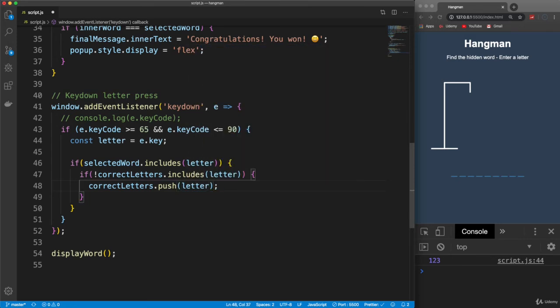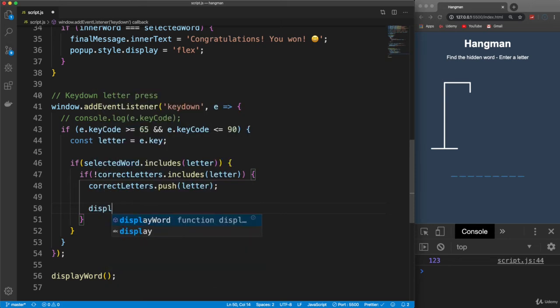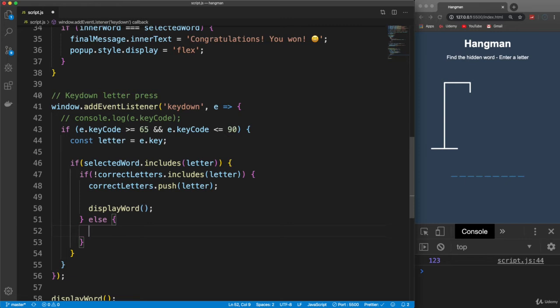Okay, and then right after we do that, we're going to want to update the word element to show the new letter. So we can do that by just running display word, because that's what that function does. Okay, and then let's put an else here. So basically what we're saying here is if this is not true, meaning if it's already there, then we want to show our notification, which we're going to have a function that does that. Okay, we don't have that yet, but that's what we're going to do.